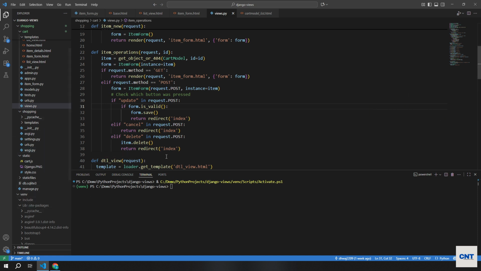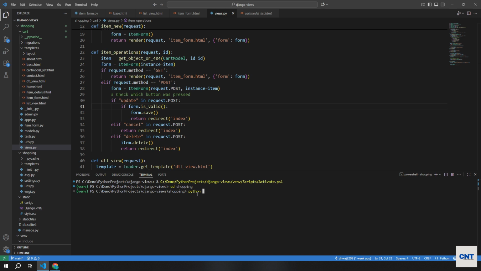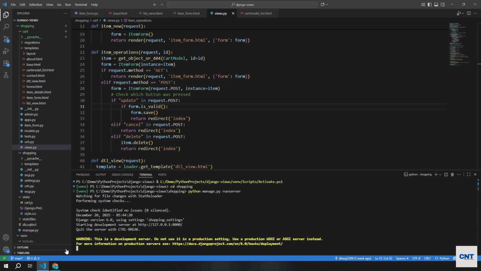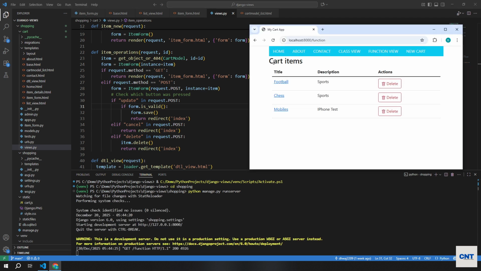Now let me show you the output. You have to activate virtual environment and locate your Django app. Run the command python manage.py runserver. This is the sample Django application that we have been working on.